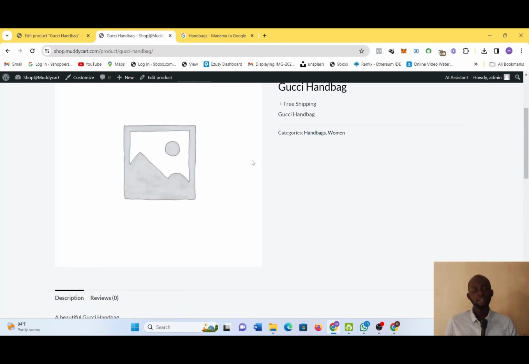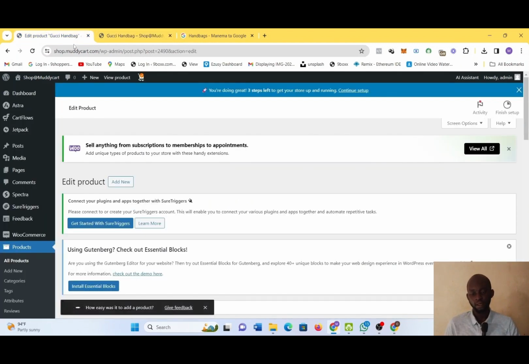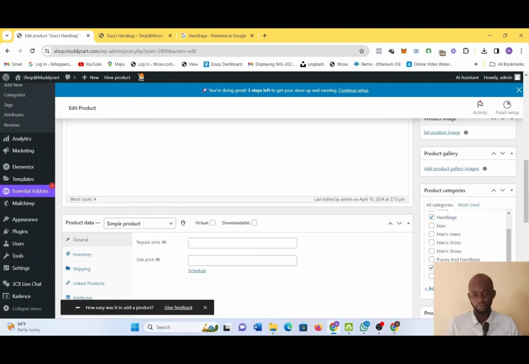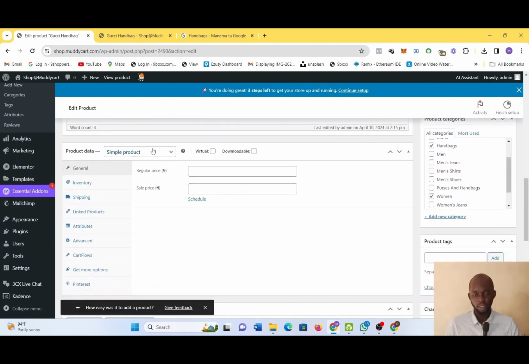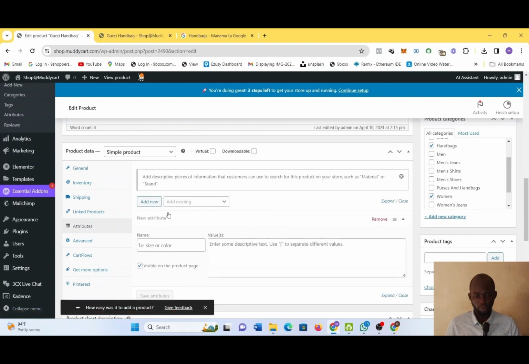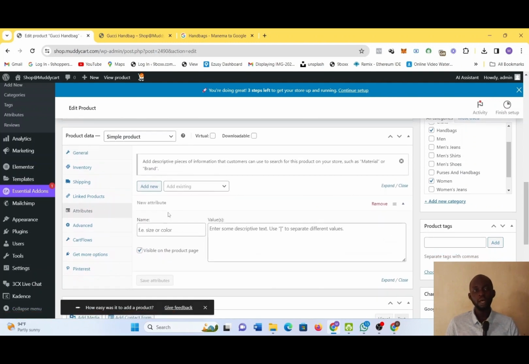But assuming that this Gucci handbag I'm creating now has different colors, different sizes, there are so many variables. So I want to show you how to do something like that now. Assuming we still have a Gucci handbag and they have different colors and different sizes, the first thing we're going to do is what's called attributes. We'll click on attributes. So what kind of attributes are you looking for?